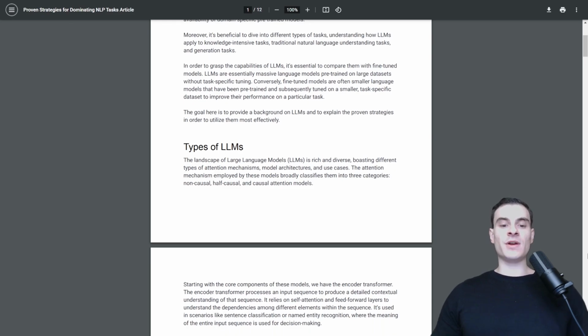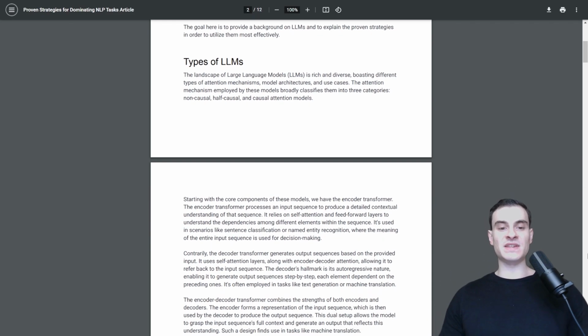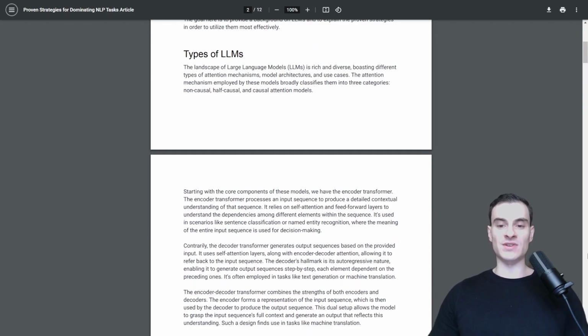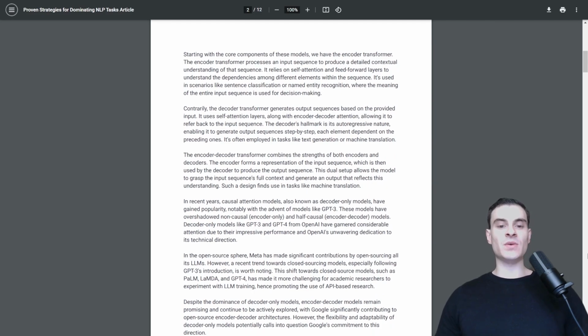So to start out, what are the different types of LLMs? The landscape of large language models is rich and diverse, boasting different types of attention mechanisms, model architectures, and use cases. The attention mechanism employed by these models broadly classifies them into three categories: non-causal, half-causal, and causal attention models. Starting with the core components of these models, we have the encoder transformer. The encoder transformer processes an input sequence to produce a detailed contextual understanding of that sequence. It relies on self-attention and feed-forward layers to understand the dependencies among the different elements within the sequence.